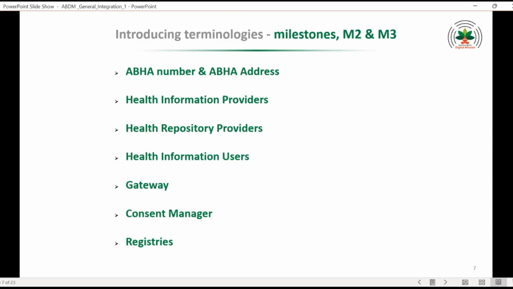It also authenticates the connected systems within the framework, including communication via asynchronous APIs over HTTPS. Then comes the consent manager. Consent manager is all about when the patient provides consent for sharing the data. The consent manager then helps in pushing the notification to the gateway, and the gateway will notify both the HIP and the HIU whether the patient has granted or denied permission to share the data.